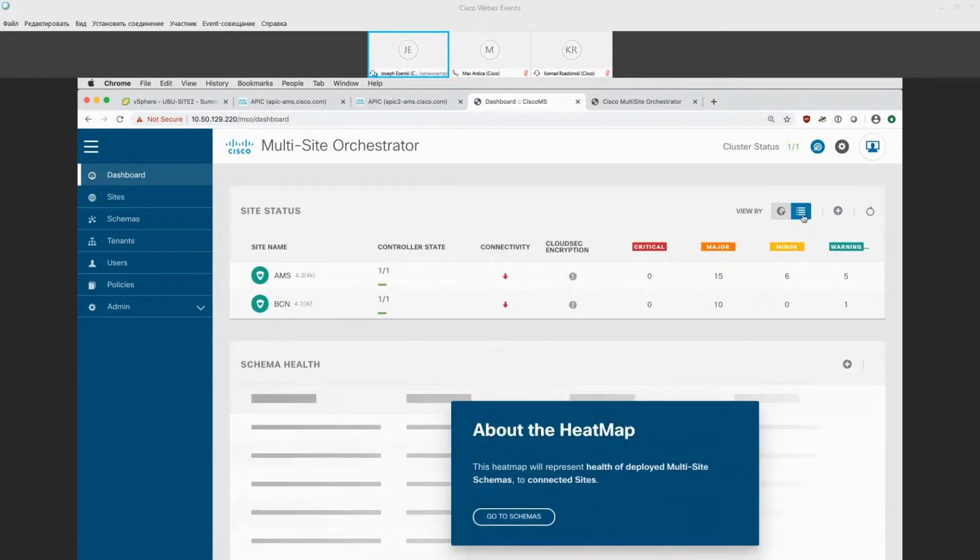I'm going to go into this list view, and what's happening here is you want to check this connectivity column, and it says, well, I'm not fully up. I've got a failure with the BGP session.